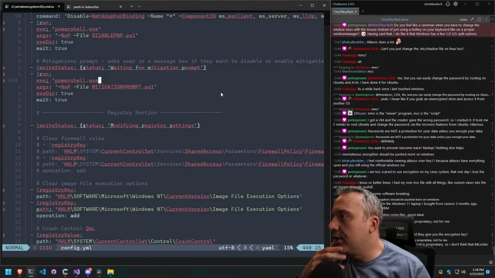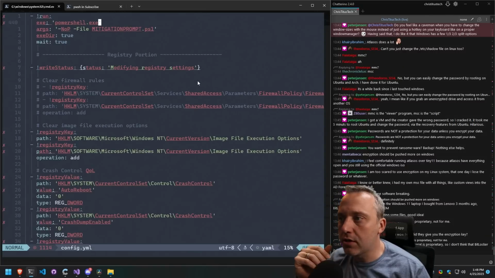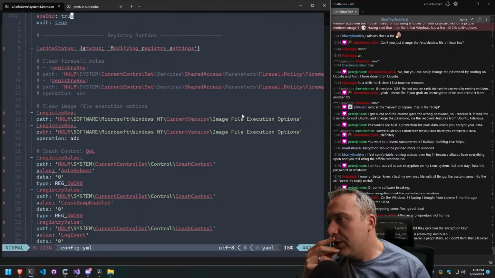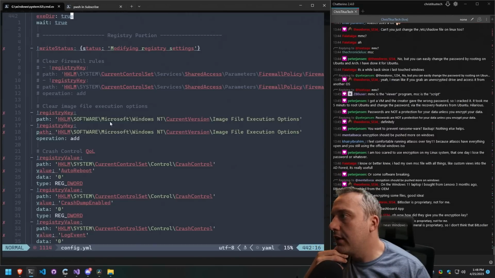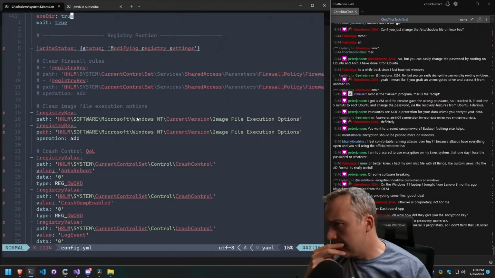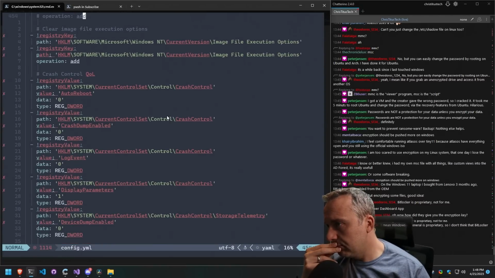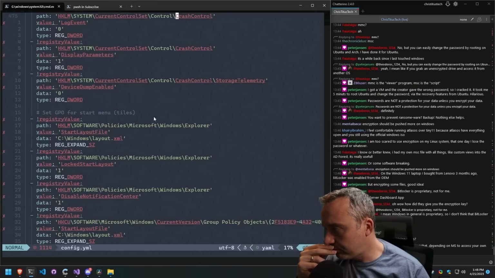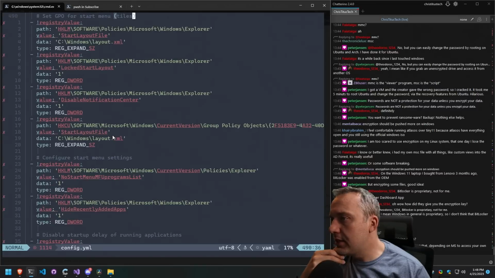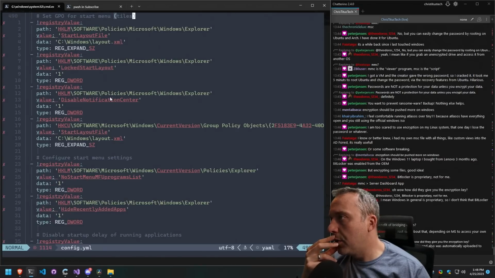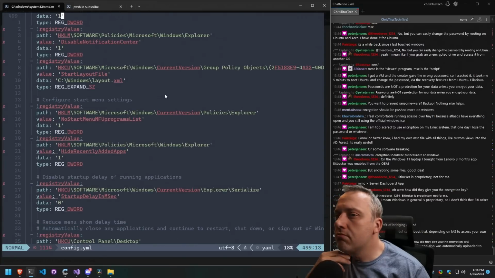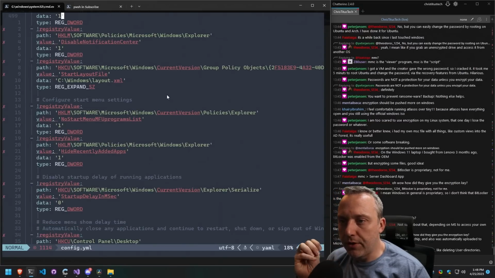Mitigations prompt. This is the disabling of mitigations, which we already talked about. Firewall rules. What are we doing here? Doesn't look like we have anything added, which is fine. Crash control, probably more telemetry junk. Start menu, that's fine. It does disable notification center. What's up there, root?